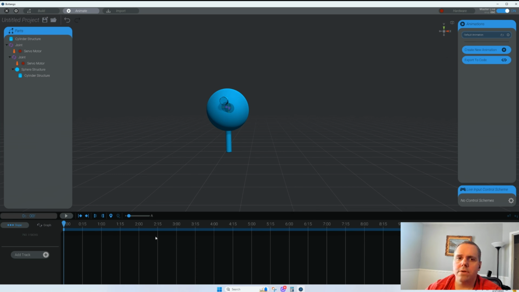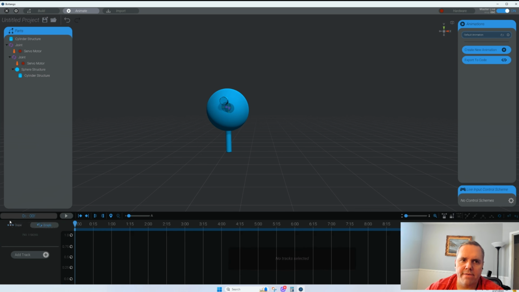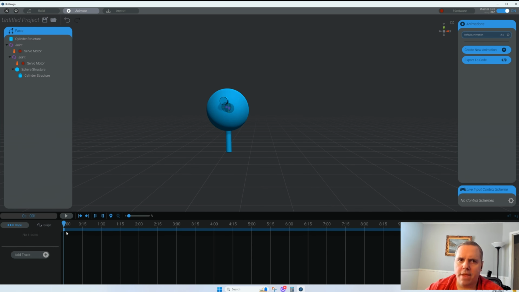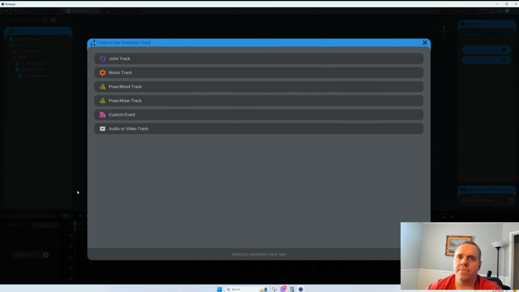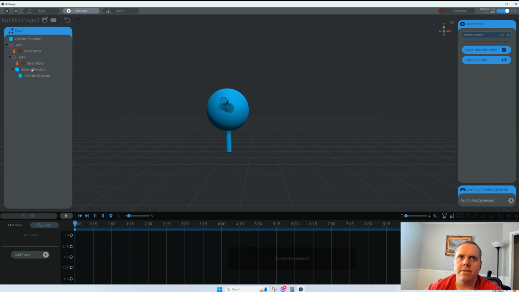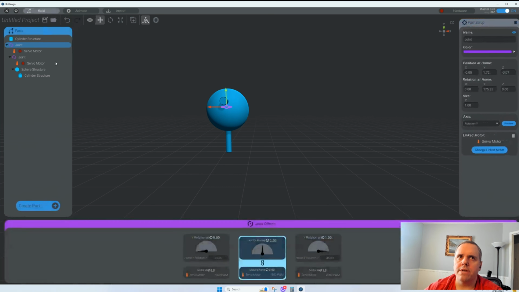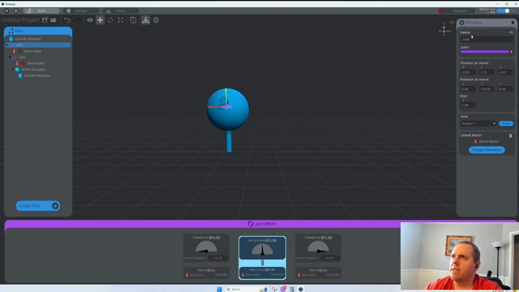Alright, so now we want something here to move, right? So we come down here, we've got a graph, and we've got this thing called dope. So let's go to graph, and let's add a track. What makes this easier is let's name these joints, right? This joint, let's go back to build and name these joints. This joint will be called left right joint. Okay?